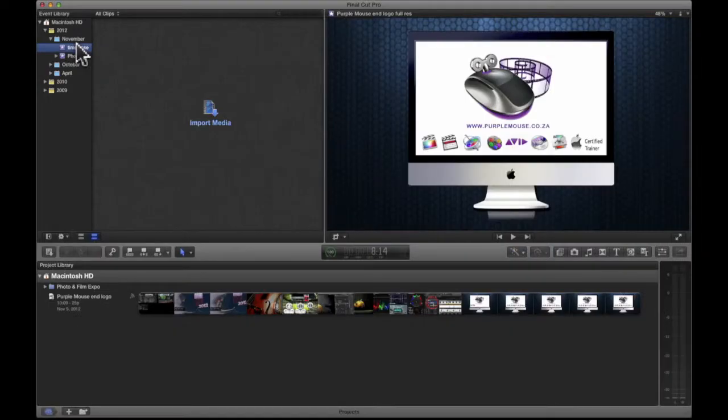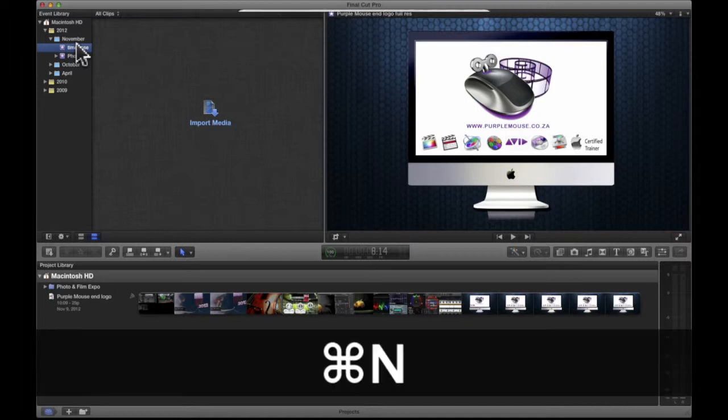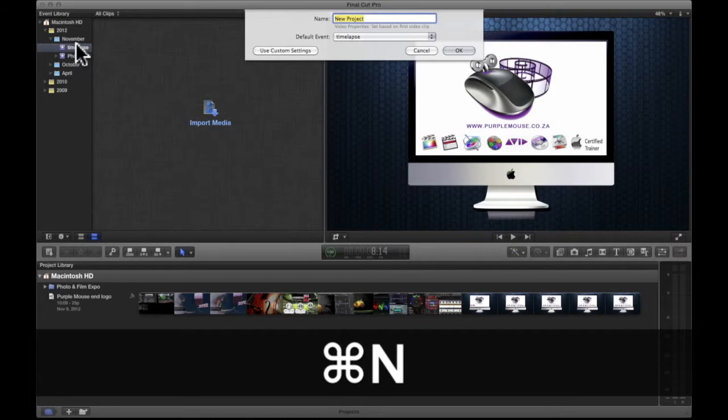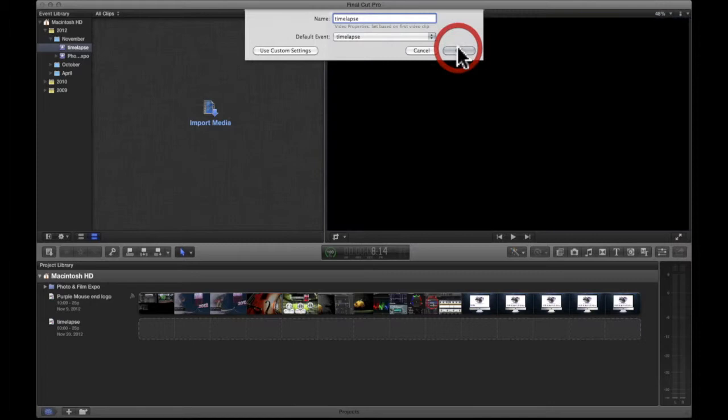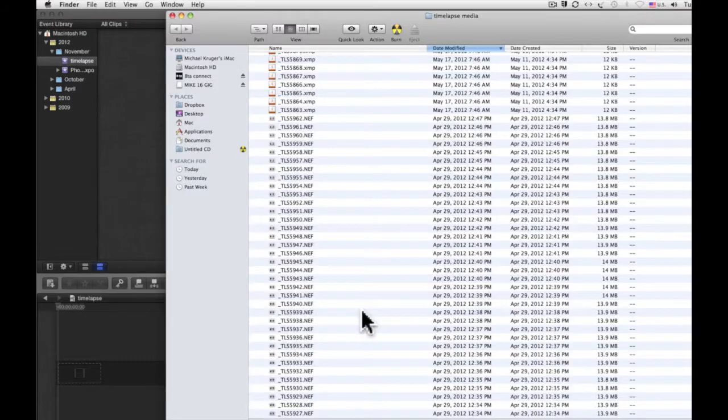Next, we need to create a timeline for our project, and I'm just going to use the shortcut for that. New project, we'll call that time-lapse as well. And we'll ask the system to put our media into the event we've just created. For convenience, I'm going to import my media directly from the Finder level into my timeline.